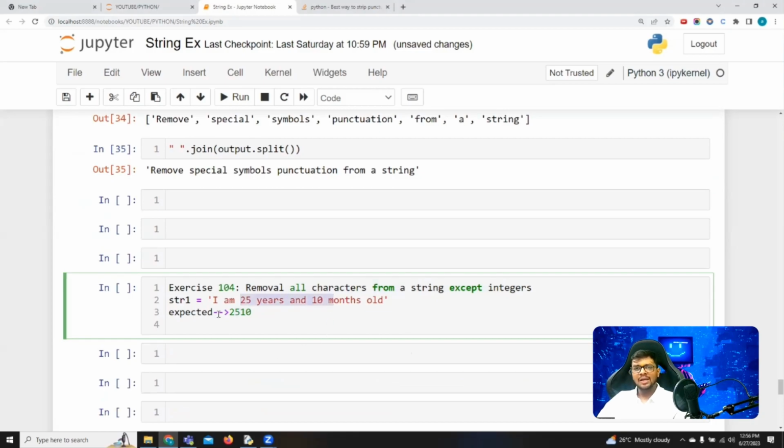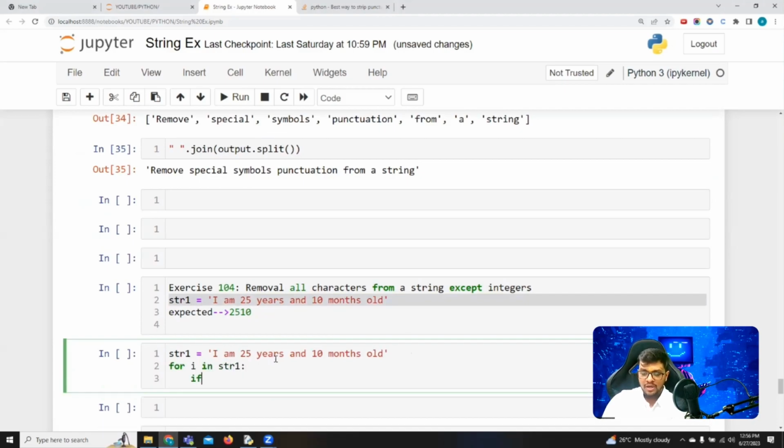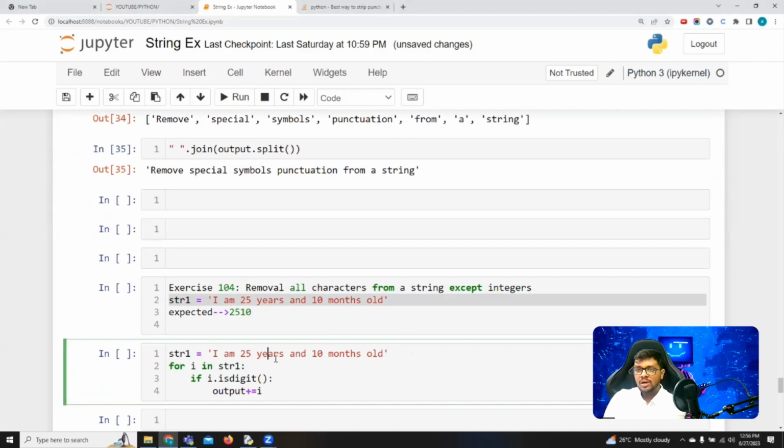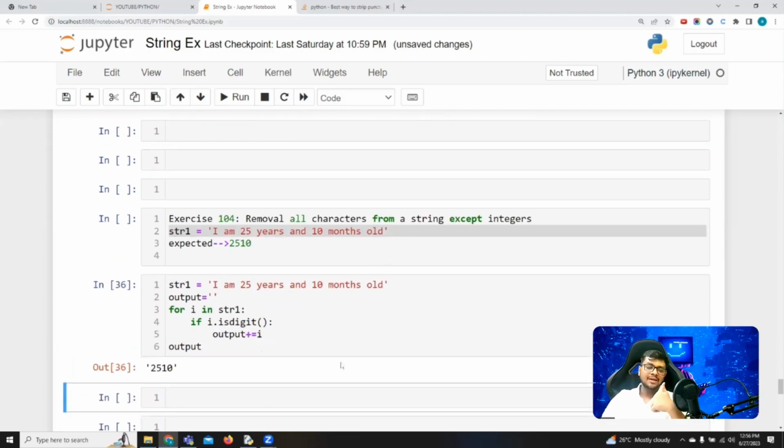This is again really cool. So we will take this string one here. So for I in str1, okay, very simple. If I dot is digit, in that case just do output plus equals to I. That's it. And we need to make here output equals to empty string. And let's print the output. And we got exactly 2510.